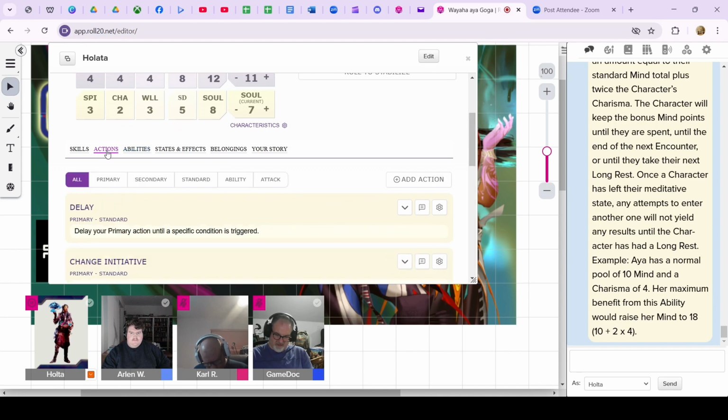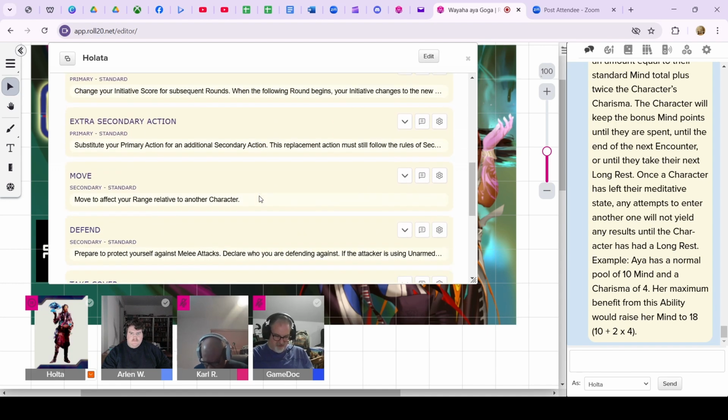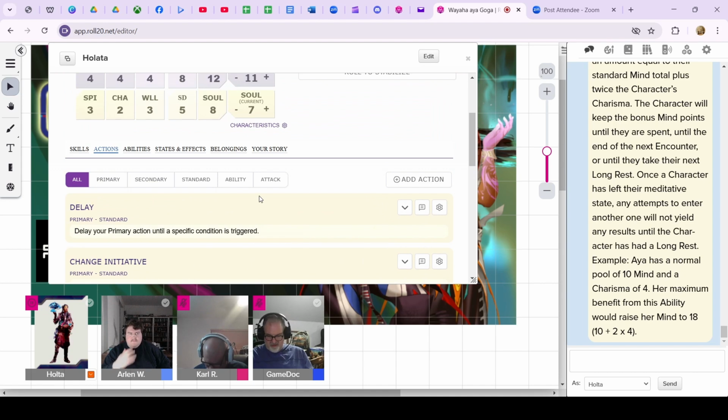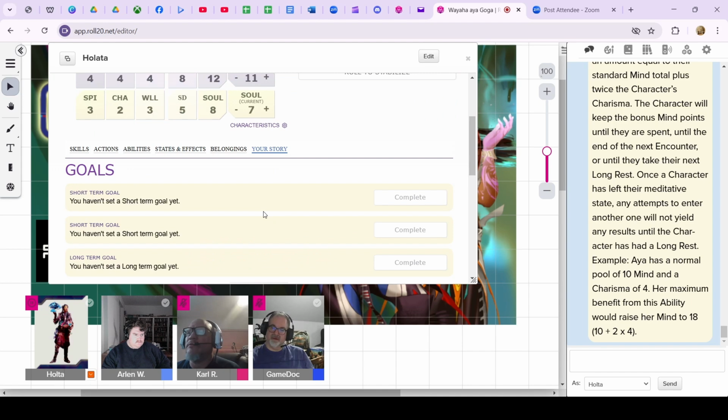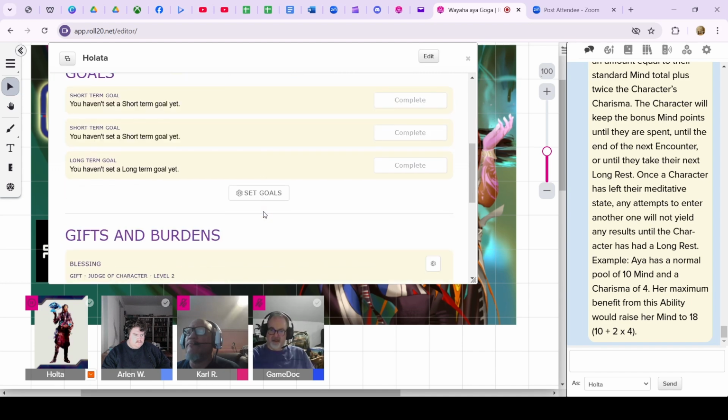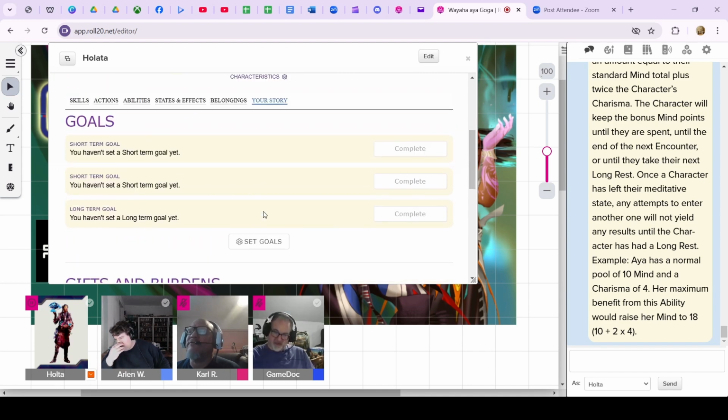Okay. Let me slip over to the chapter on goals. Trying to remember where they are on the sheet here. It's chapter 11 in the book, and I think it's on the sheet under your story. Yeah, your story. Hold on. And so it even recommends characters have... Sorry, Carl. Carl, go ahead.